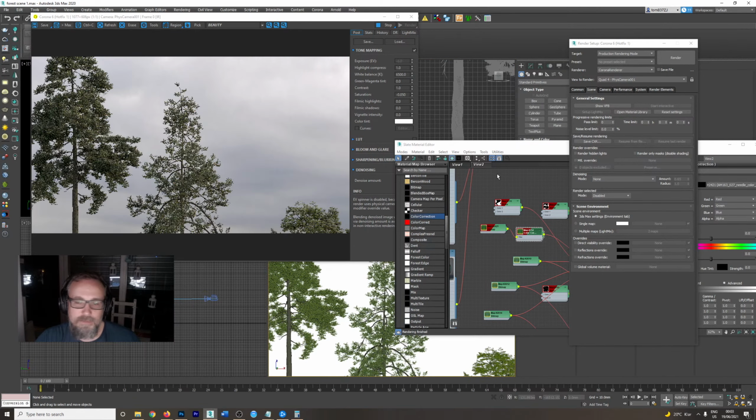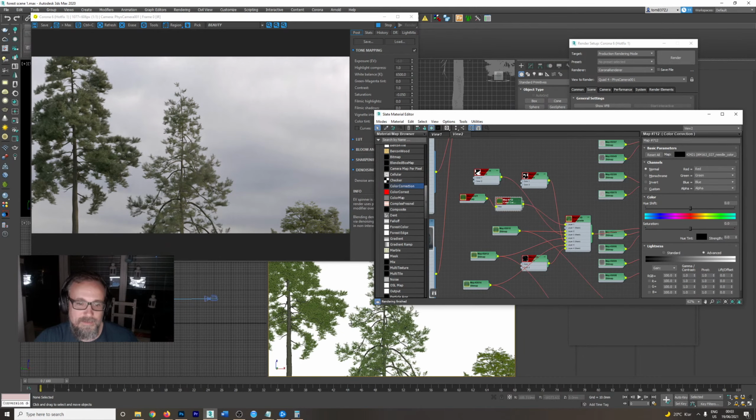But I'm sure I will be going back to V-Ray and doing some more tutorials in V-Ray as well. I think they're both great, right? They're both very similar render engines in my mind, in the results that they get.